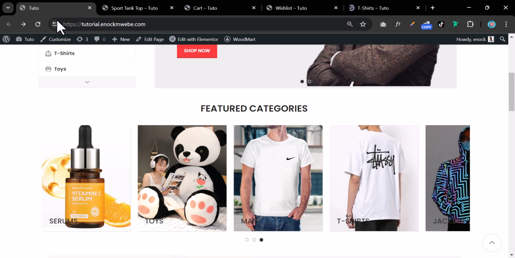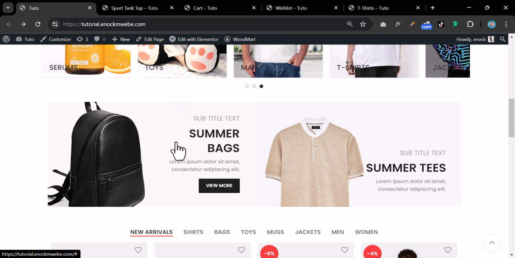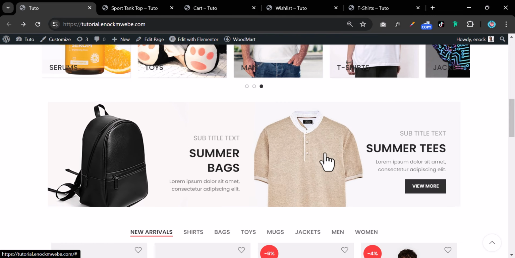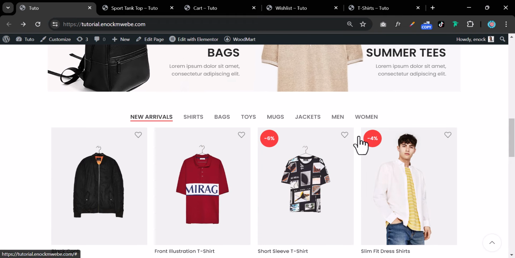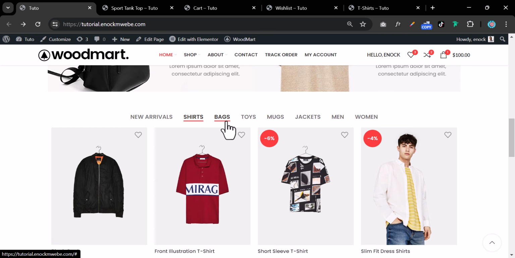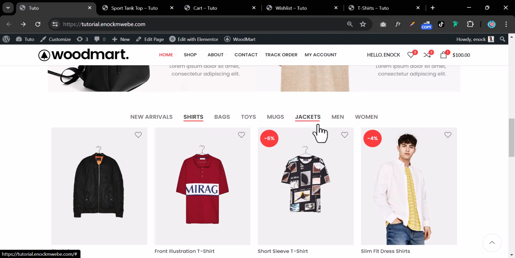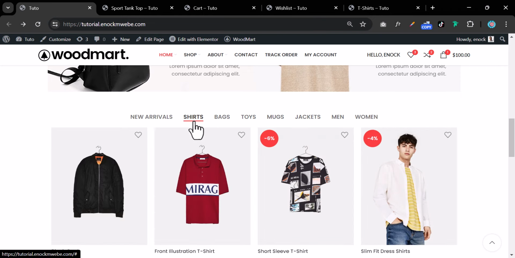Now when you scroll down further, we have two blocks right here. I'm going to show you how to create these with this parallax effect, and you can put any products or categories that you want to insert here. Then under that, I'm going to show you how to create these product category tabs. Every time someone clicks on a particular category, for example, new arrivals, or they want to check out the products under men, or stuff under mugs, toys, bags or shirts, I'm going to show you how to create these tabs right here.